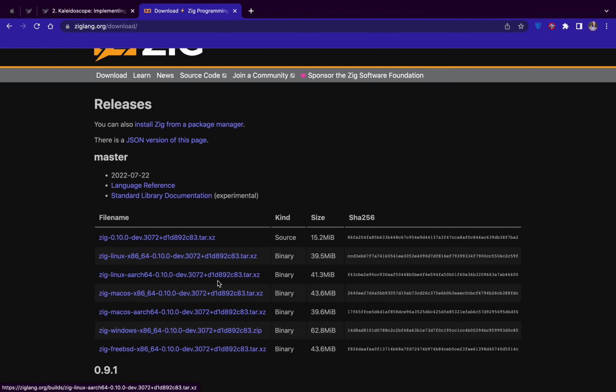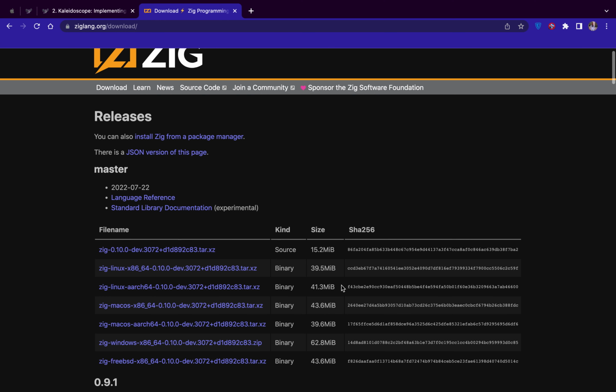The master release is one that is actually released fairly frequently, I think. So you can download from this release, but you should understand that this is a development branch, and a lot of things change often here. So this means that you're not going to be downloading the stable version of the compiler.